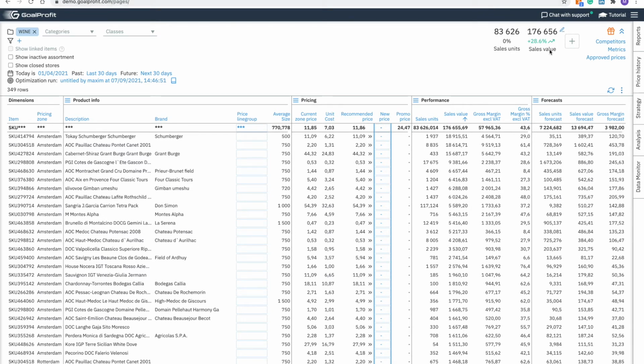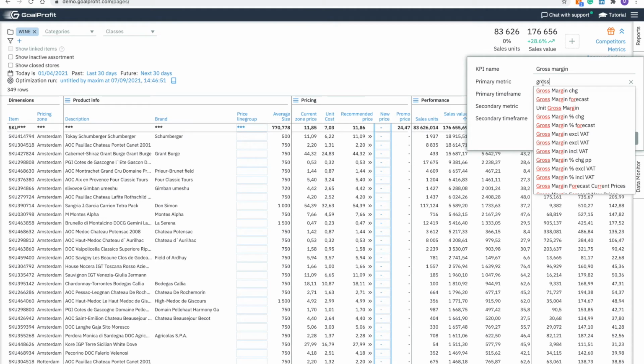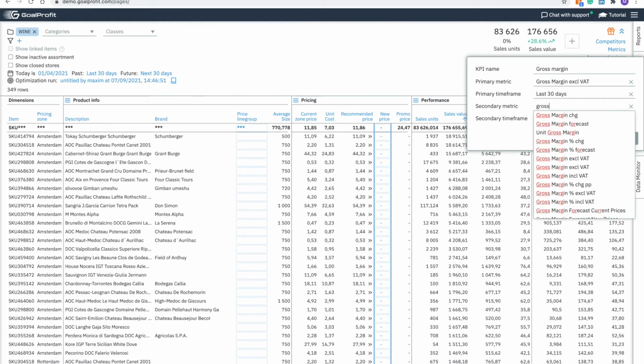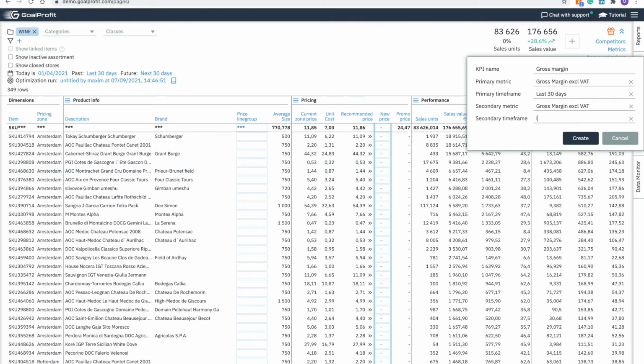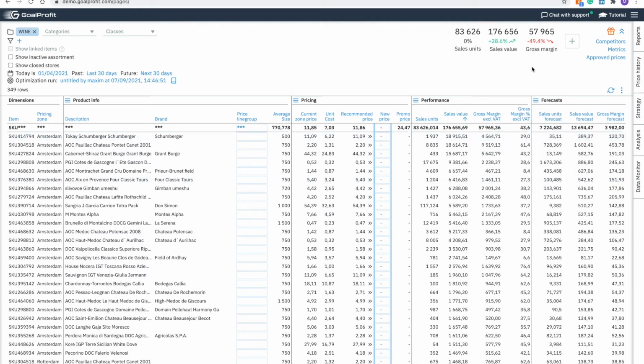So we create it, and you see now the sales value for wine, and you see that it's growing, which is good for us. We can now add more, like gross margin excluding VAT, again last 30 days. No, let's change to last month, create. So yeah, gross margin is declining dramatically, which is bad for us. So we can create more.